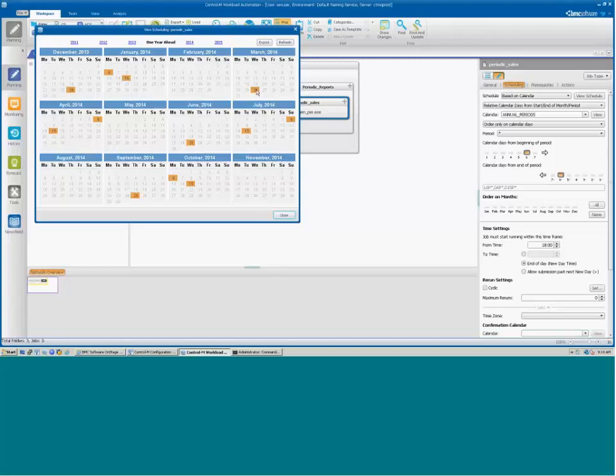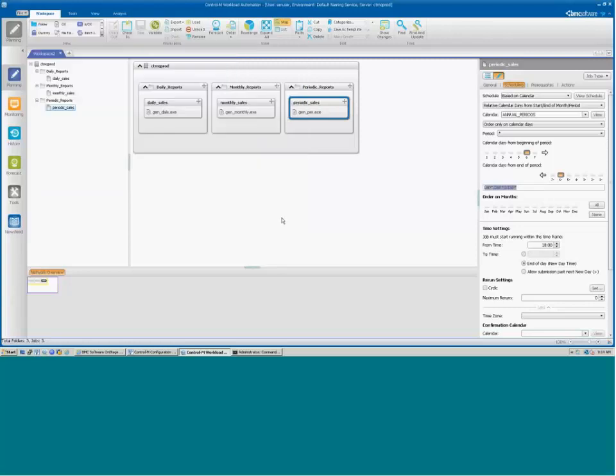So here you see a fairly complex scheduling criteria for a job, and we were able to easily view the forecast for it. Now let's take a look at a different way to look at forecast.